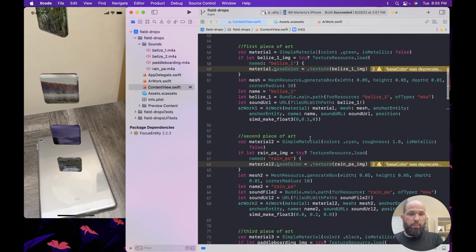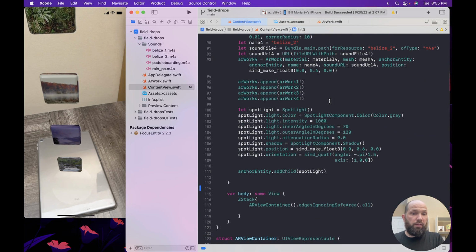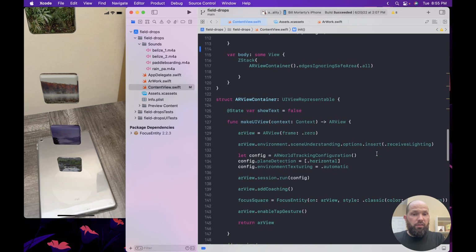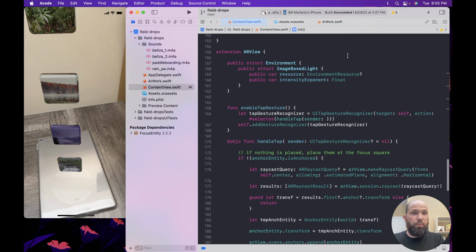And how does that even happen? That happens because there's a spotlight placed above everybody right here. So spotlight, color gray, intensity. I played with this a little until I just finally got something that kind of looked like a shadow for me. So that is it. That's everything you need for this app.